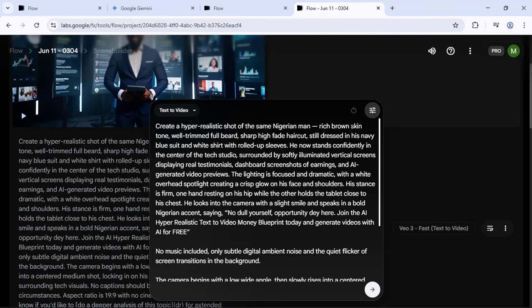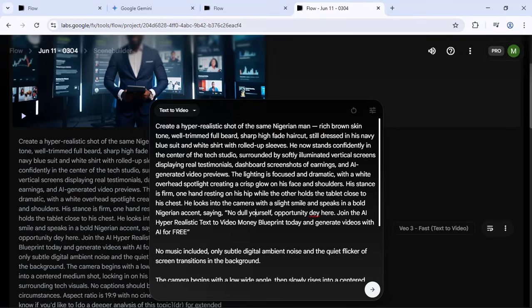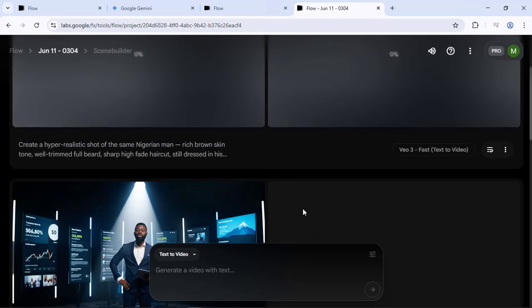Let me also switch it to 2. I would like to have it in 2 versions. So let me change this to free. So let's send. So you can see how I'm generating and fine-tuning everything, and that is how you do it as well.